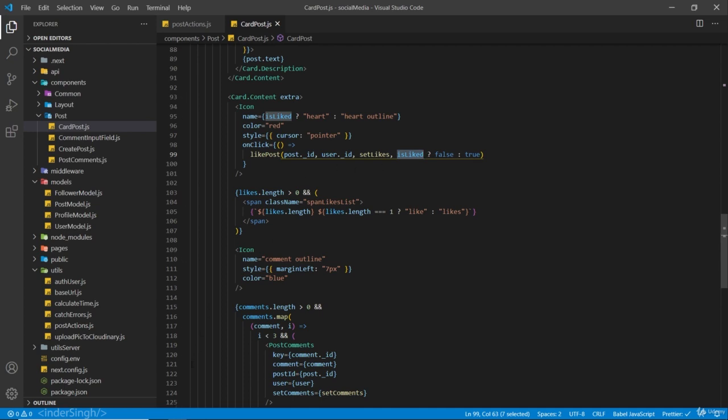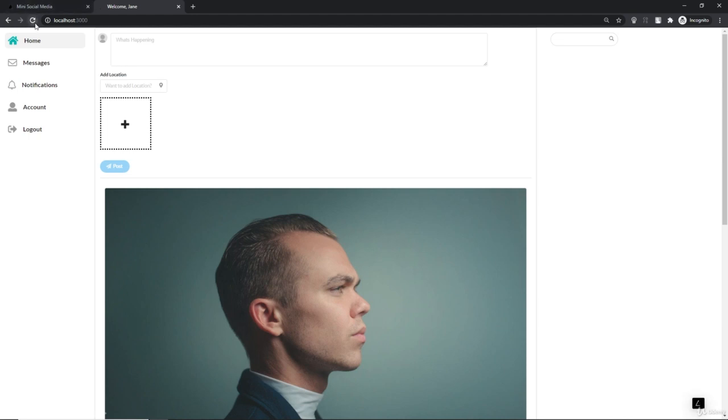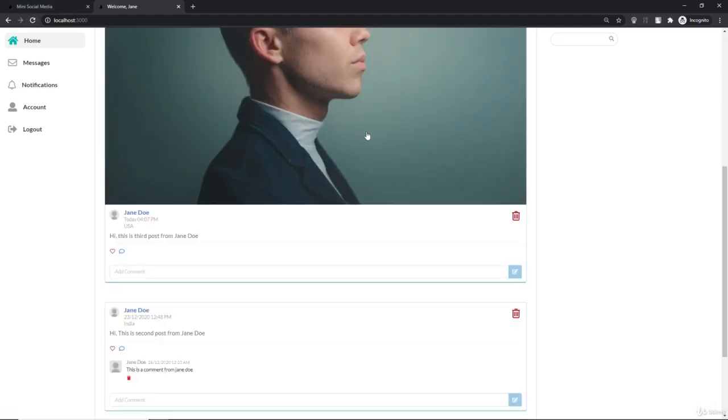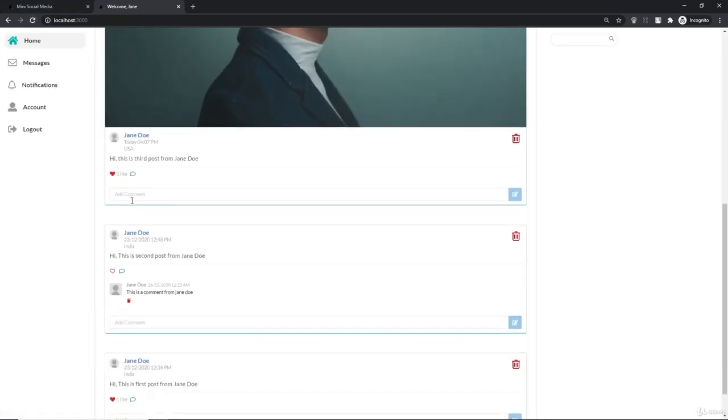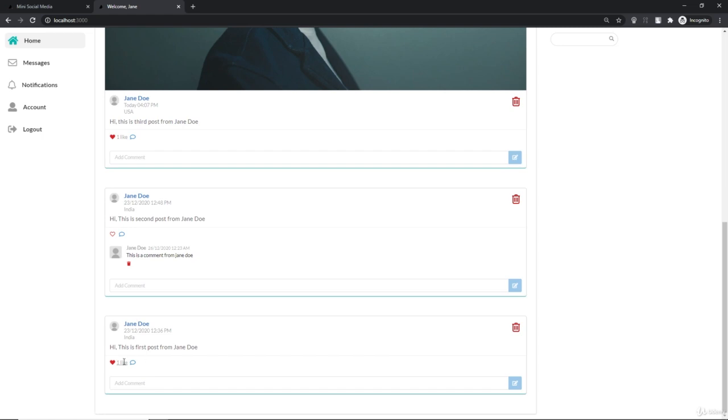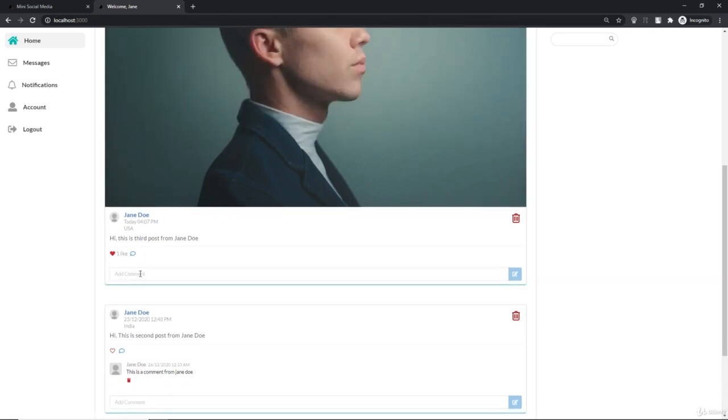So now let's check if it works. I'm going to refresh and let's like this post, and you can see the like is added, and if I refresh, the like is there, and we have already liked this post back when we were testing our API. So let's remove this like, and now if I refresh, you can see right here the post has been unliked and this one stays liked.